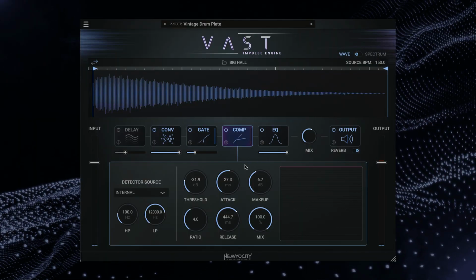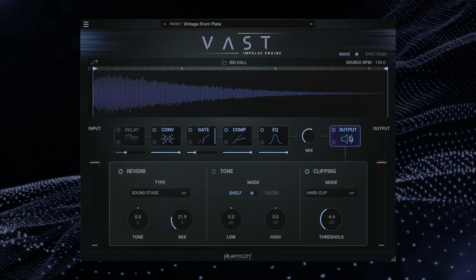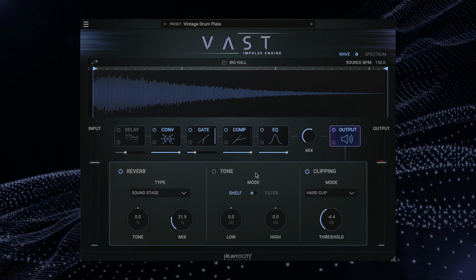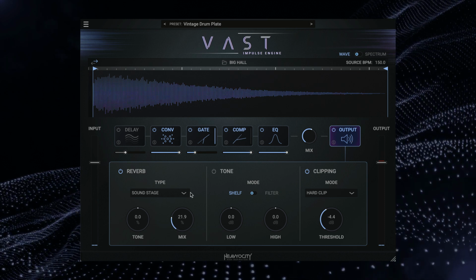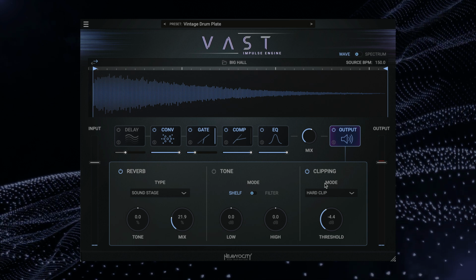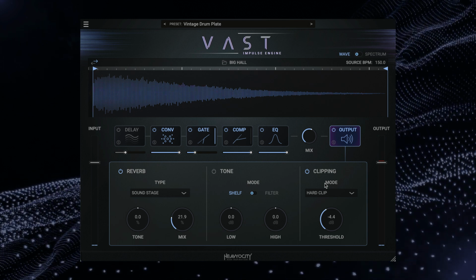And once you're happy with the sound and blend, we can head over to the output module to finish dialing in the sound of the track by adding a little bit of ambience and some output saturation or clipping for a little bit of extra harmonic content.